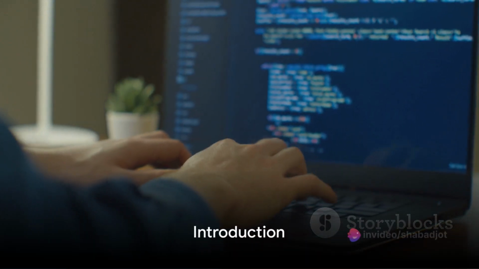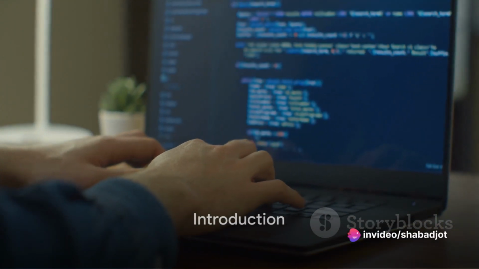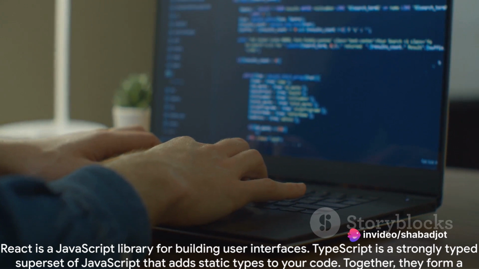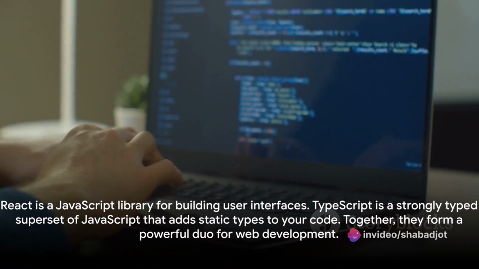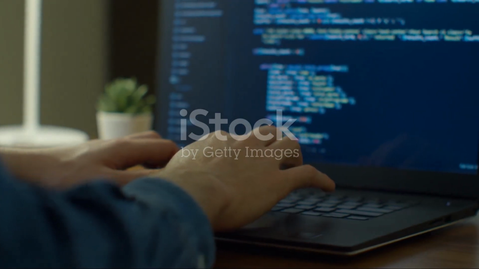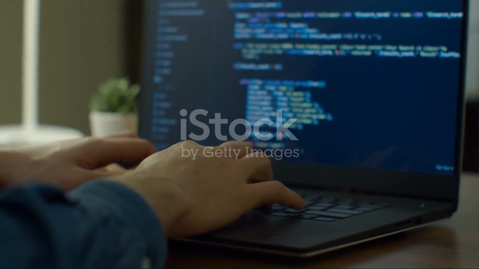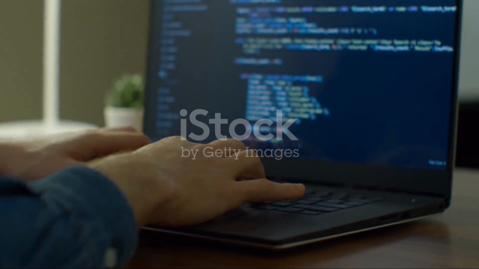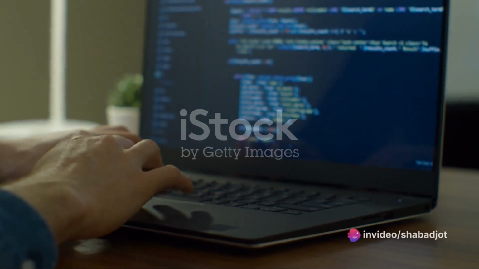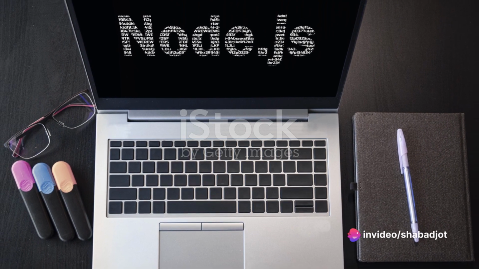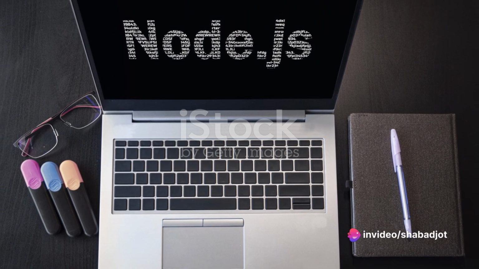Have you ever wondered how to create a website using React, TypeScript, and JavaScript? Today, we're simplifying it. React is a UI building JavaScript library. TypeScript adds static types to your JavaScript code. Essential tools include Node.js and NPM. These are the building blocks for any React project.